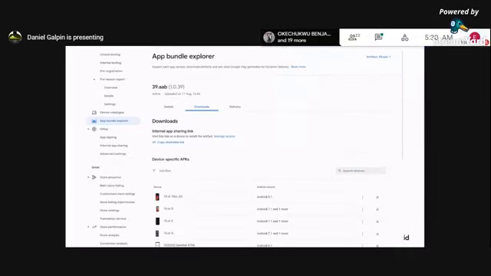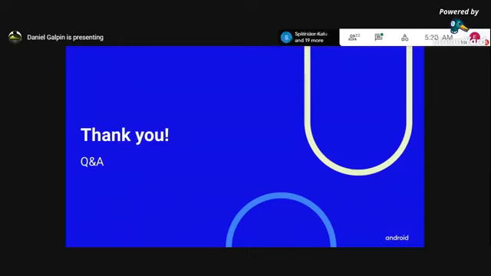So you can literally just shove these things up onto Play, and then the App Bundle Explorer allows you to download those or any other versions that might exist. So it's really, really cool, and it allows you to iterate really, really quickly over app bundles compared to what we had before. And that's pretty much it for me. So if there are any questions, I'm happy to take them.